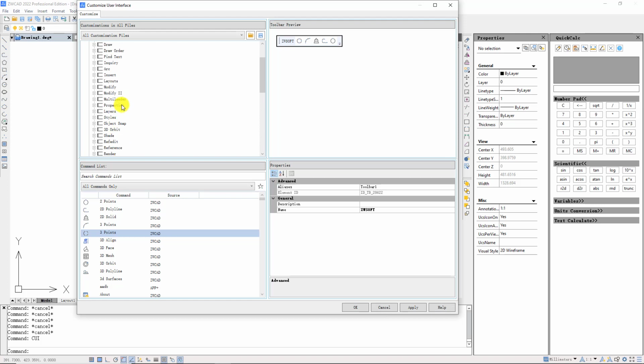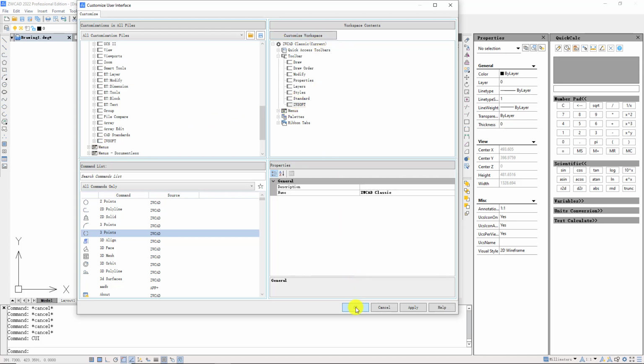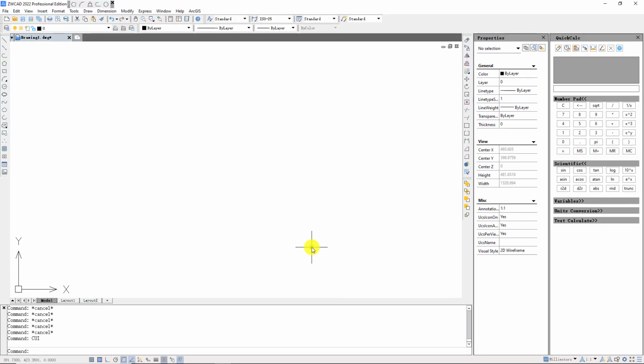After finish, select ZWCAD Classic Workspace on the top. Then, click Customize Workspace on the right. Make sure the new toolbar, ZWSOFT, is checked. Then click Done and click OK. Now, we have our customized toolbar here.